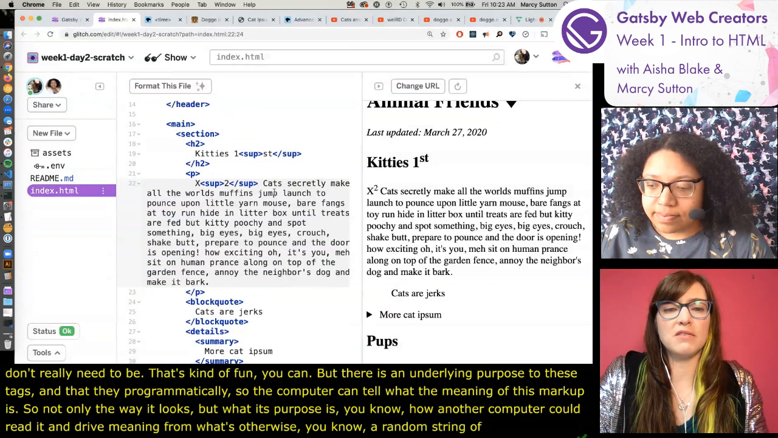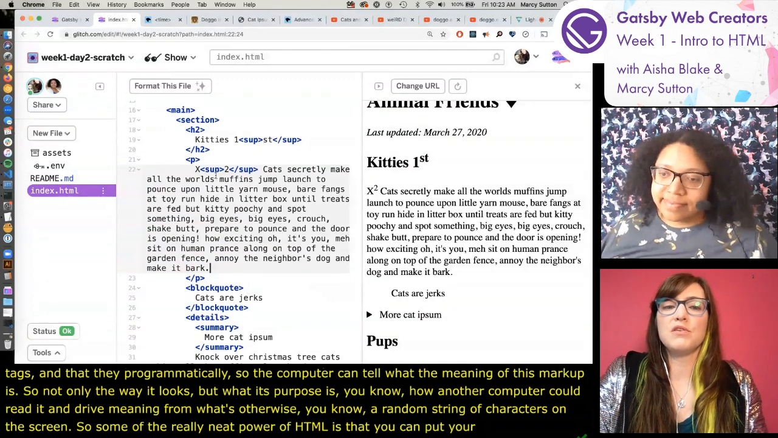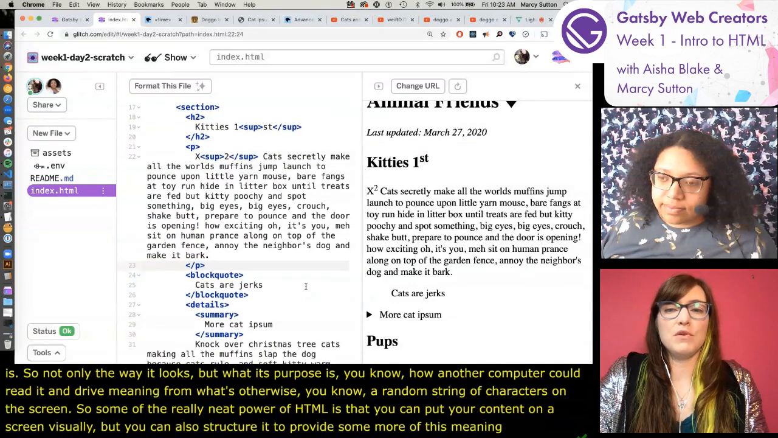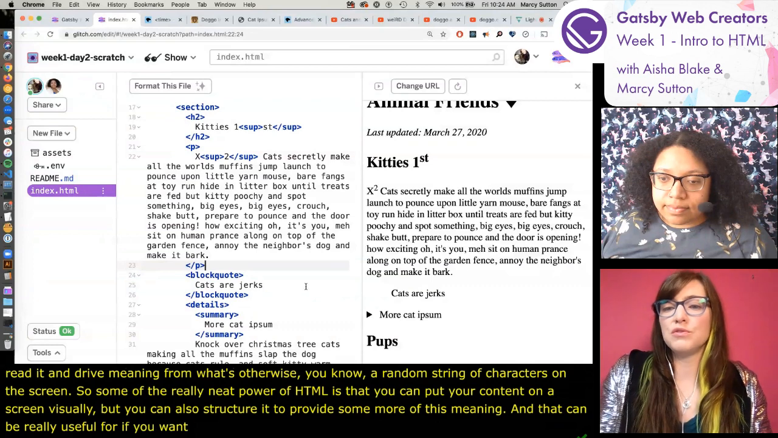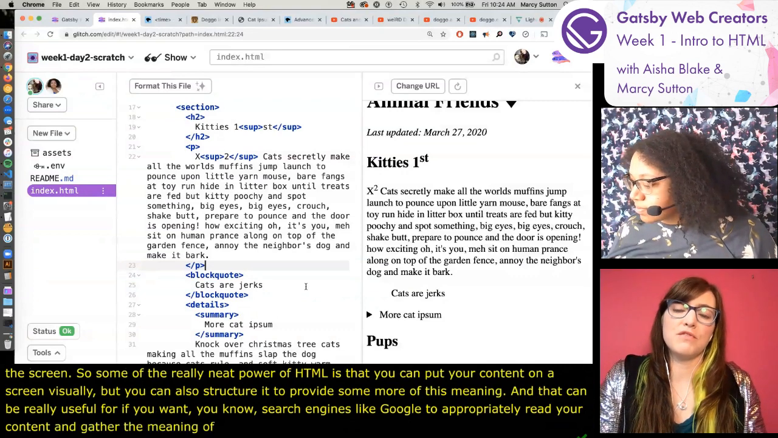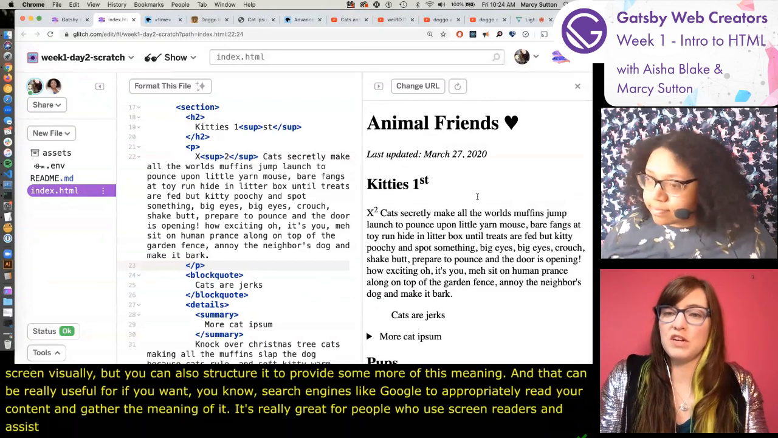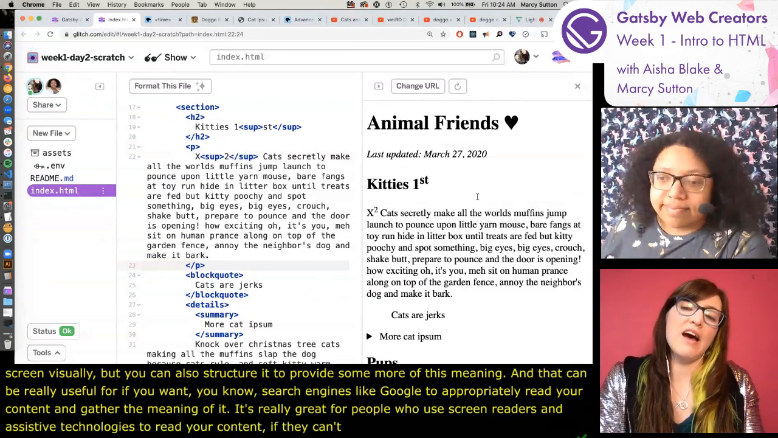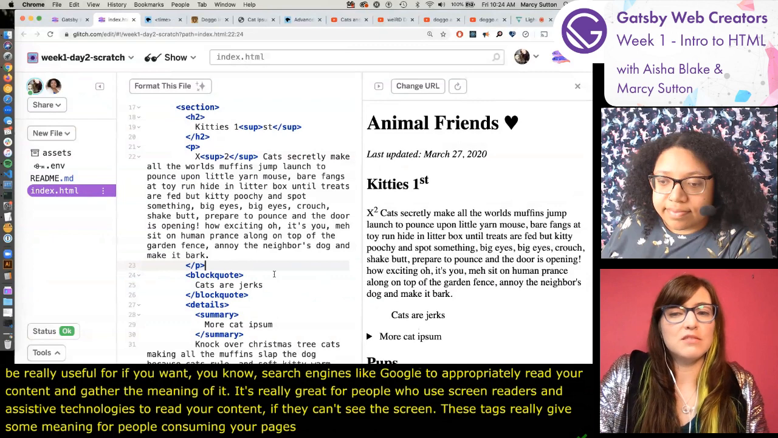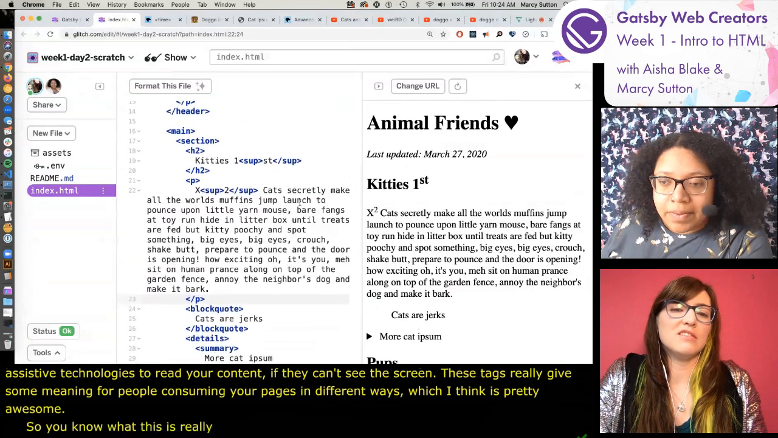It's some of the really neat power of HTML that you can put your content on a screen visually, but you can also structure it to provide more of this meaning. That can be really useful if you want search engines like Google to appropriately read your content and gather the meaning of it. It's really great for people who use screen readers and assistive technologies to read your content if they can't see the screen. These tags really give some meaning for people consuming your pages in different ways, which I think is pretty awesome.